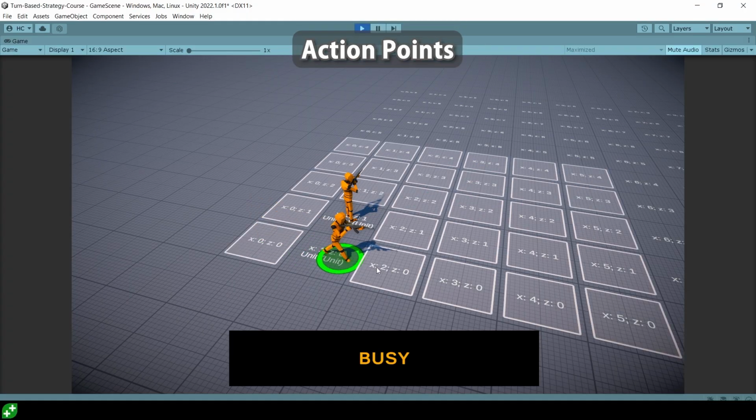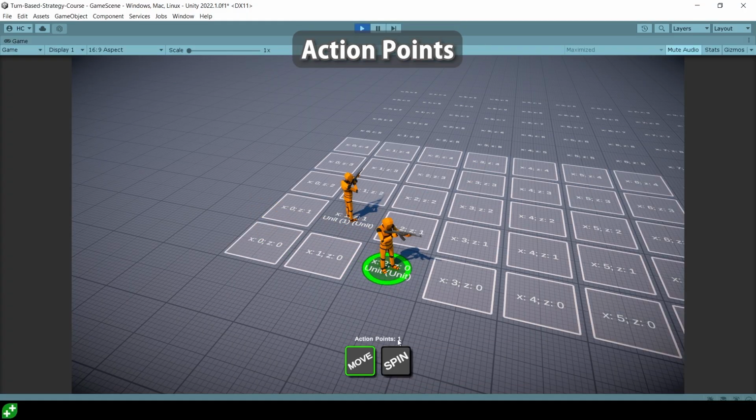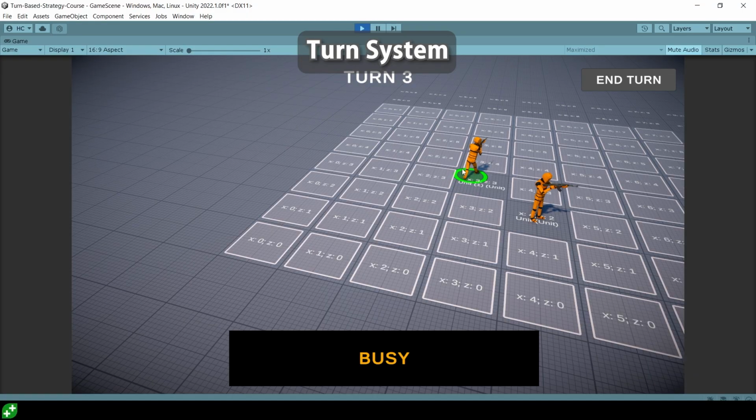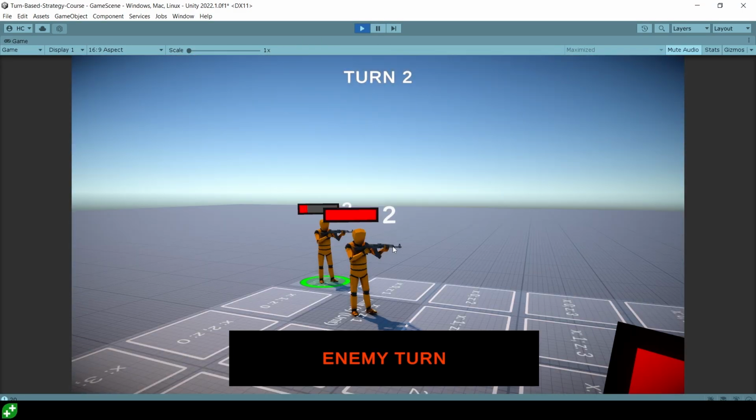the concept of action points so that units have a limited number of actions they can take, and then create a nice turn system which will handle keeping track of the current turn and resetting action points. Then we move on to the enemies in combat section.